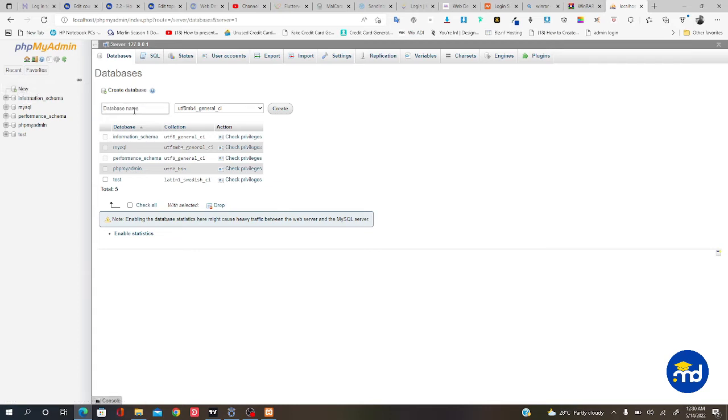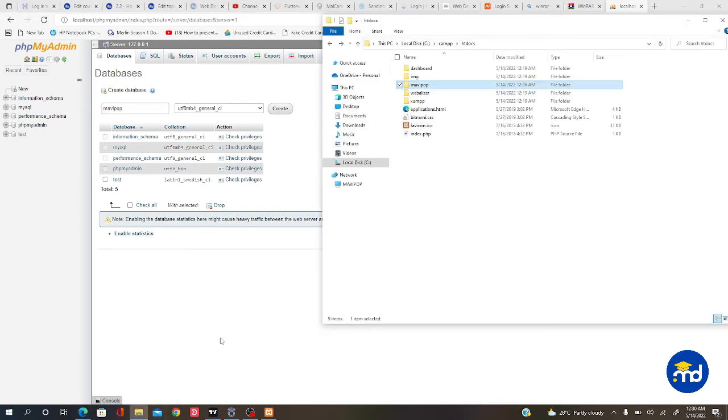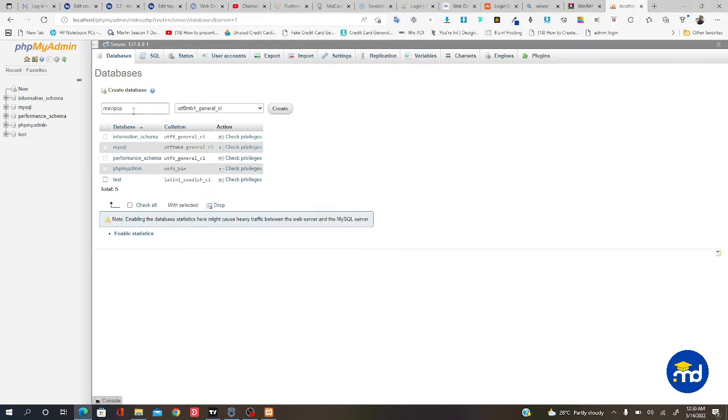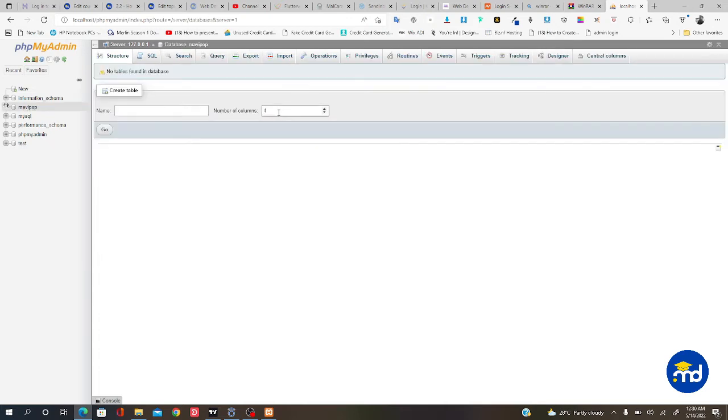Now make sure you name this database the same name you named your folder. Remember the folder I asked you to rename here. When we copied this, it was WordPress, but then we renamed it to Mavipop. So make sure the database you create here is the same as the name you renamed it to here. You understand? Make sure it is the same name, and click on create. That's all you need to do.